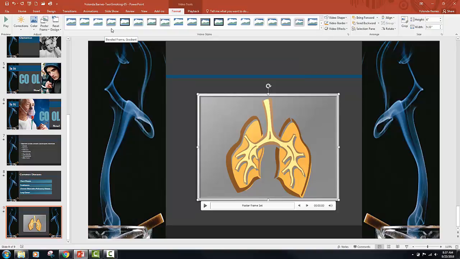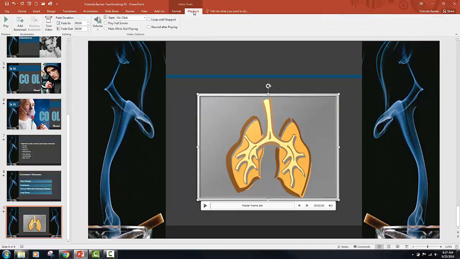Now select Rewind after Playing. So we're not formatting anymore. We're looking underneath the Video Tools. We're going to go to the Playback. And here's where you will find Video Options. We're also going to click here. So Rewind after Playing. Let's go ahead and test this video in the slideshow.